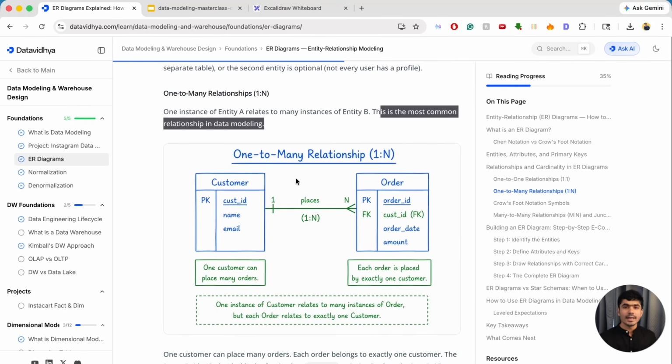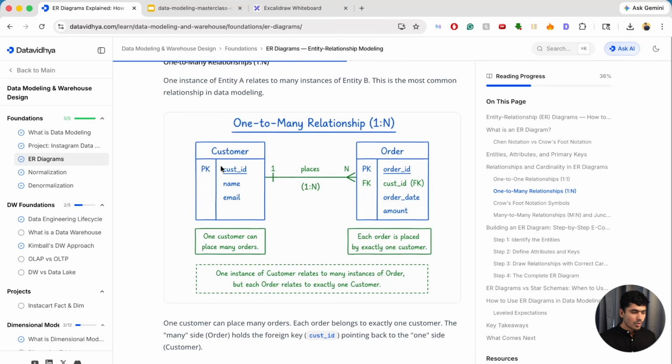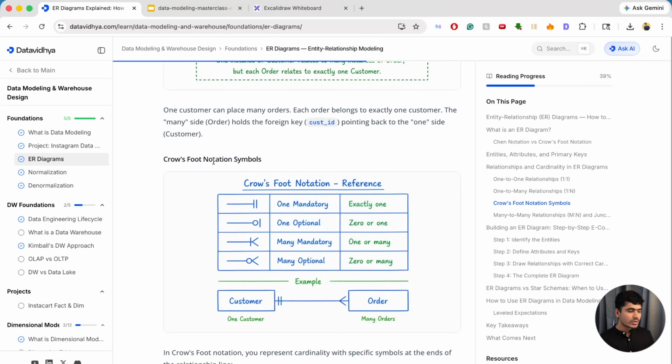So one customer can place multiple orders. Each order belongs to exactly one customer. The many side holds the foreign key of the customer, pointing back to the one side. For example, one customer can have many different orders, but one order can only have one customer. Pretty simple English. Now this is the notation symbol that you can use to define it.